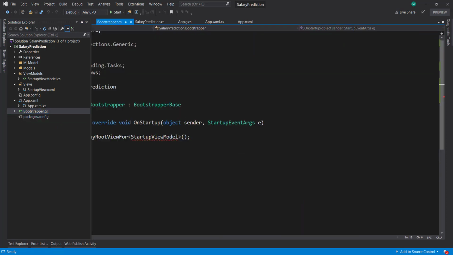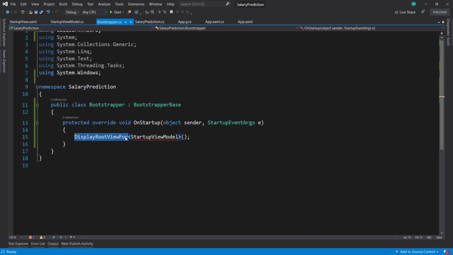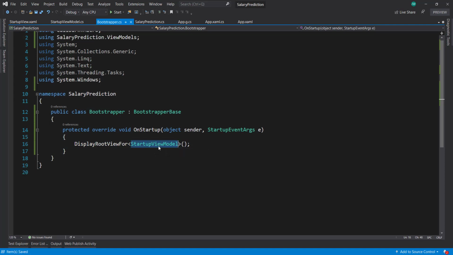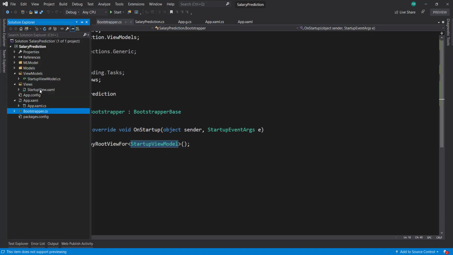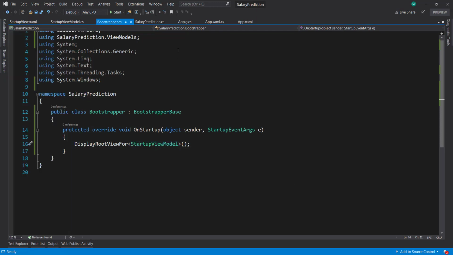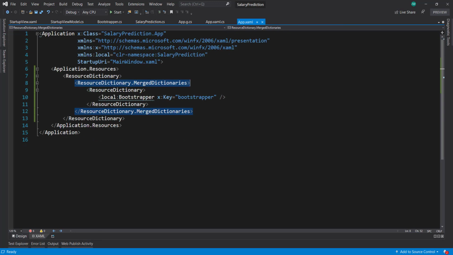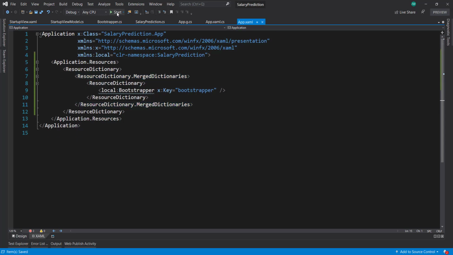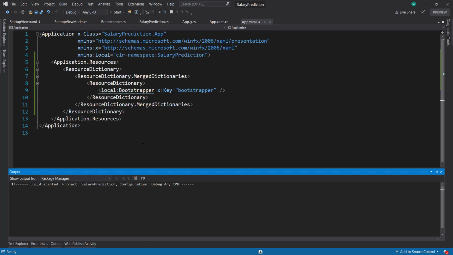That's because we specified in our OnStartup that we display this StartupViewModel, and Caliburn.Micro knows this StartupViewModel matches to the StartupView because the names match. And then one last thing, in our App.xaml, it says StartupUri. We'll just delete this, otherwise it's going to continue to look for that MainWindow. Alright, let's run this. Make sure this runs okay.